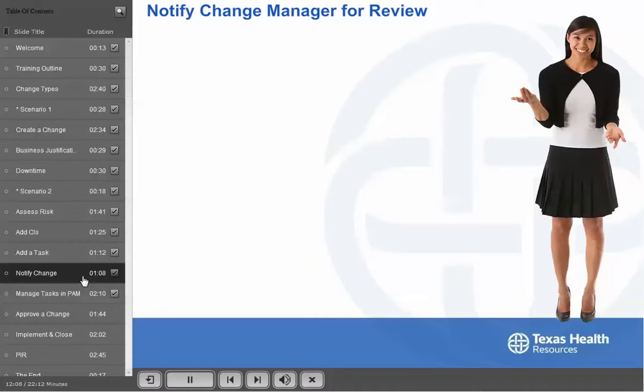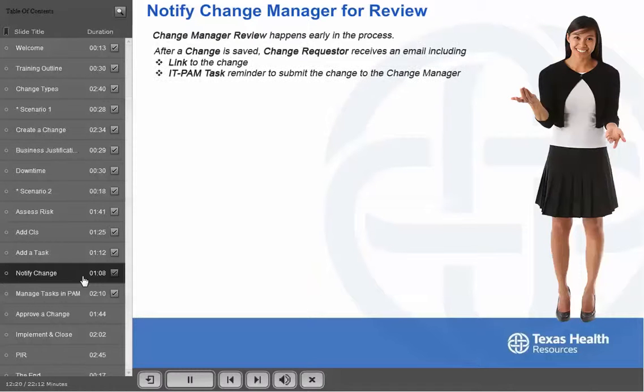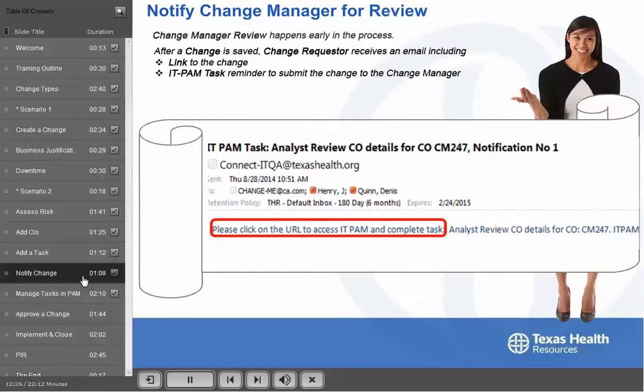After it's been documented in the change order, the change will be ready for Change Manager review, which happens at the beginning of the change process to ensure all necessary details are incorporated and accurate. When the change order is initially saved, the requester will receive an email with a link to click to submit the change to the Change Manager.